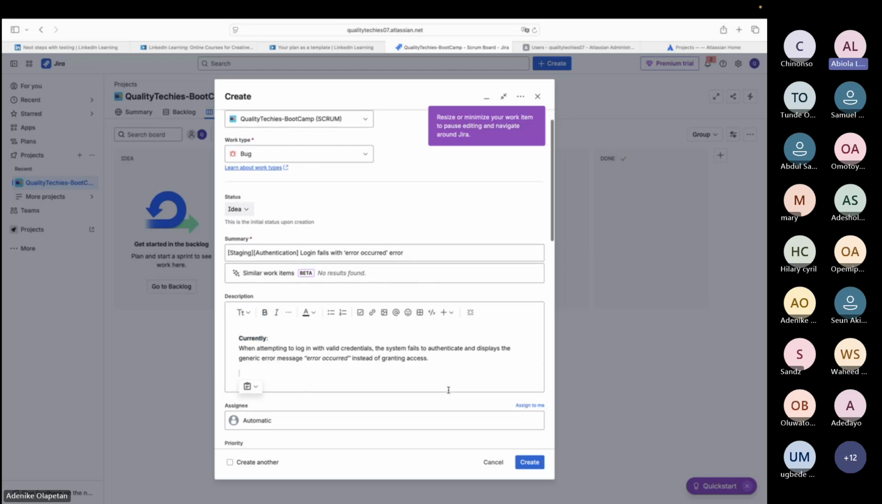So that is it. And the assignee, you are the assignee. Because it is still your space, you can leave it as automatic, so it picks you as the assignee.